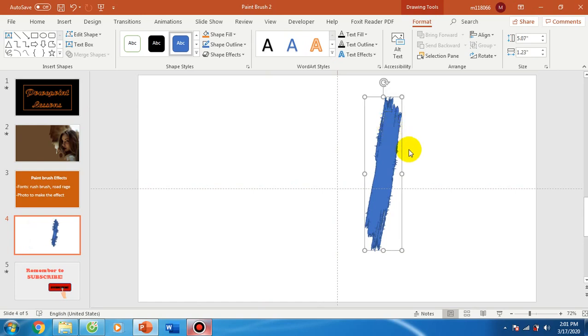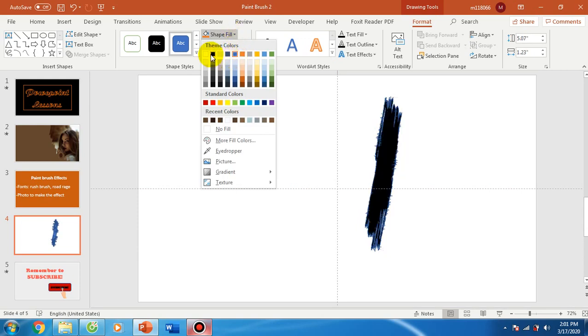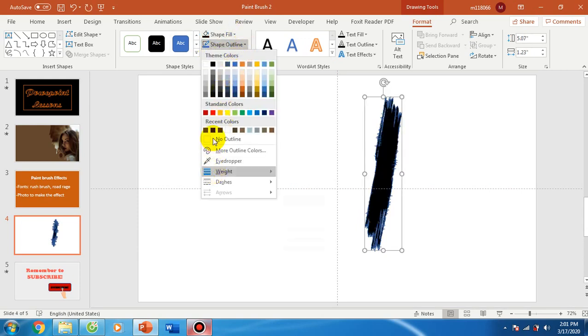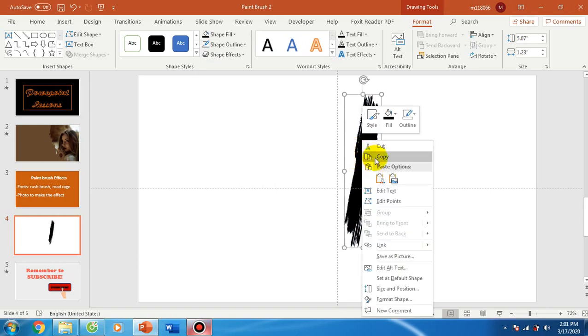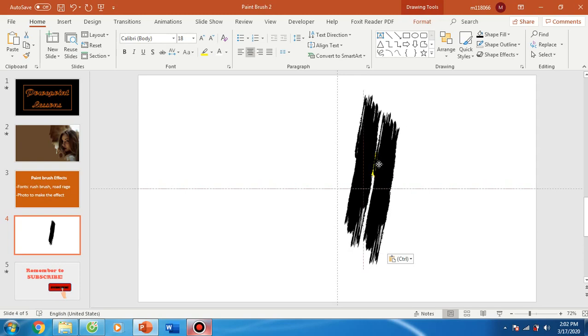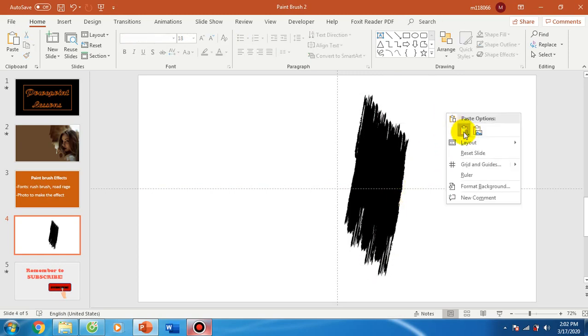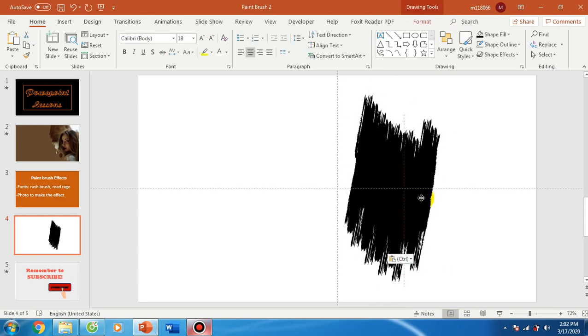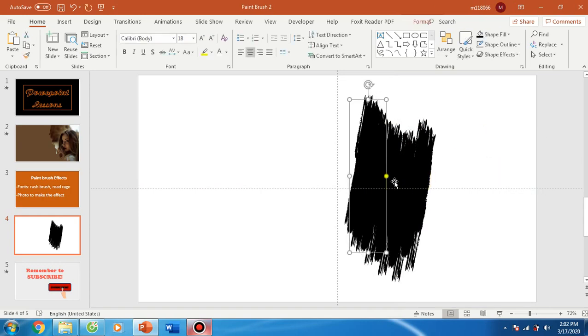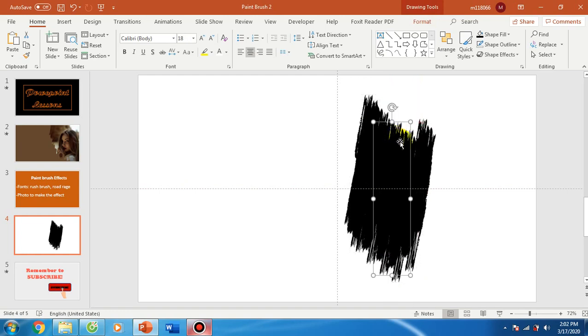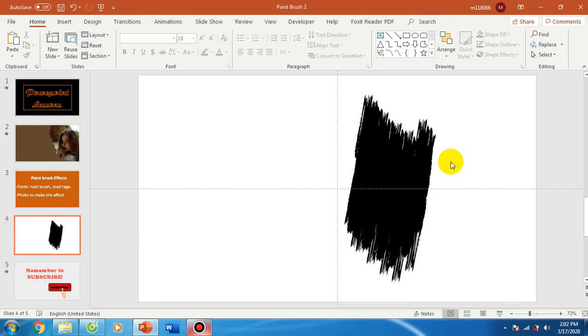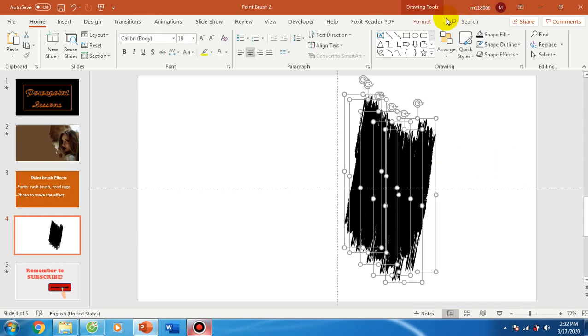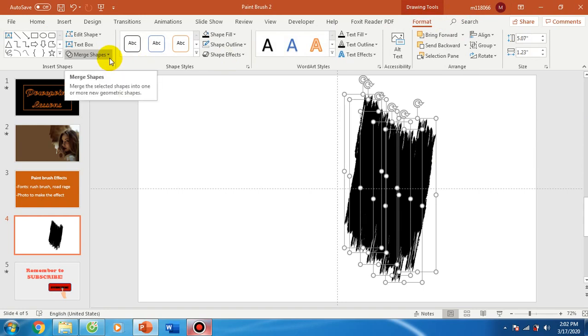Now click Shape Fill, solid fill, and change it into black color. No outline. Now you need to copy and paste the image. Press Ctrl A to choose all of them. Choose Format, Merge Shapes, Union.